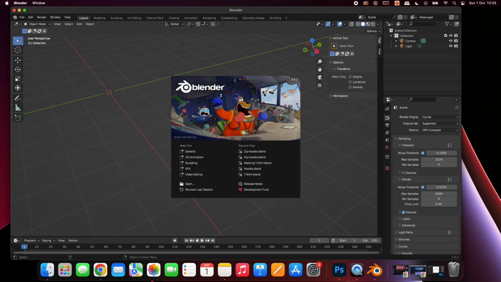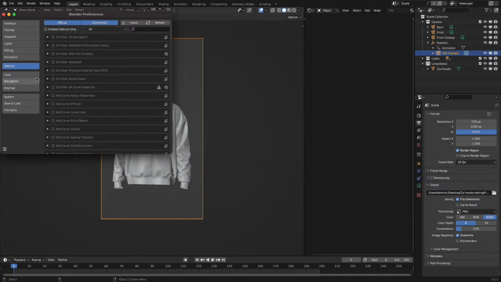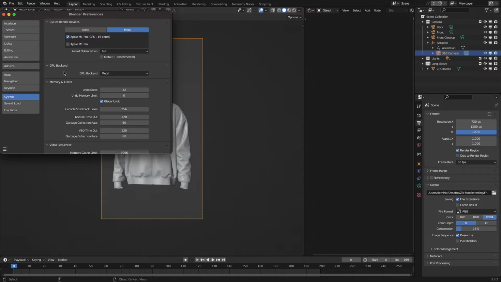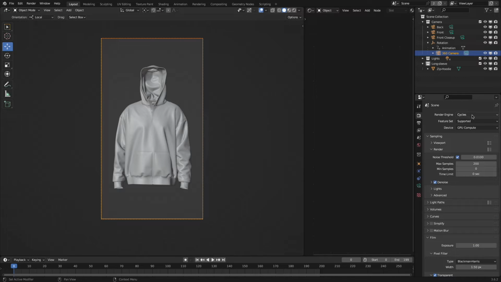Once the file has opened, you will be presented with a blank t-shirt. Before we preview your designs, we need to change some settings. Go to Edit, Preferences, and then System, and choose your GPU. If your computer doesn't have one, you can leave it as it is. Change the render engine to Cycles and device to GPU compute. Again, if your computer doesn't have a GPU, you can leave the device as it is.